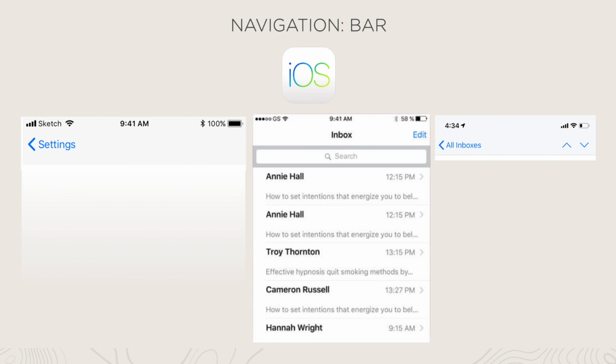Instead, let's talk about the individual elements of iOS, and we're going to start with navigation. Easily the most important part of any interaction design is understanding how the navigational system works. Along the top of all iOS, we have what's called the navigation bar. The navigation bar here, you can see, can come in a handful of different flavors.